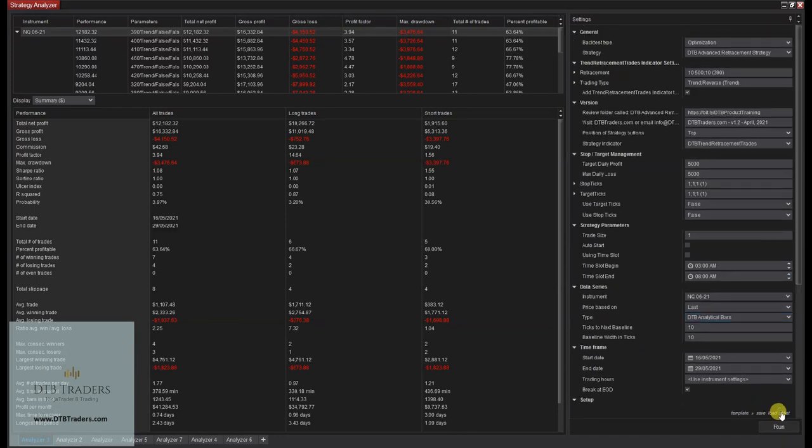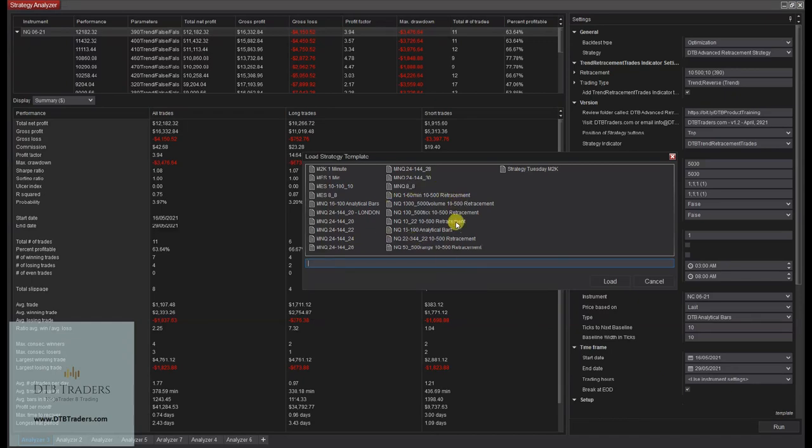Again, these templates are in that folder. All the templates that we're going to be using in these videos are going to be stored in that folder that you'll have access to, which is in this link over here. So the DTB product training link is going to contain the templates for the strategies and for the optimizer, the strategy analyzer that we are using here.